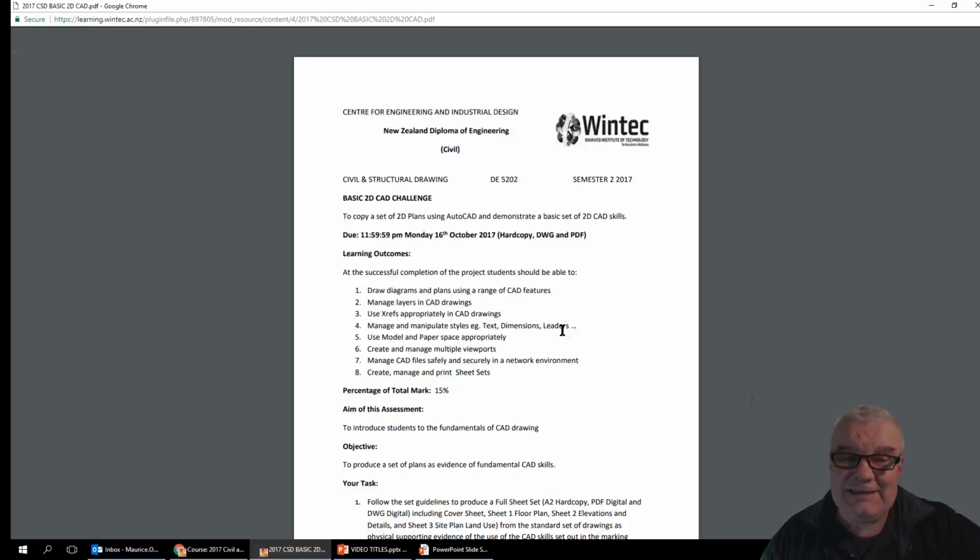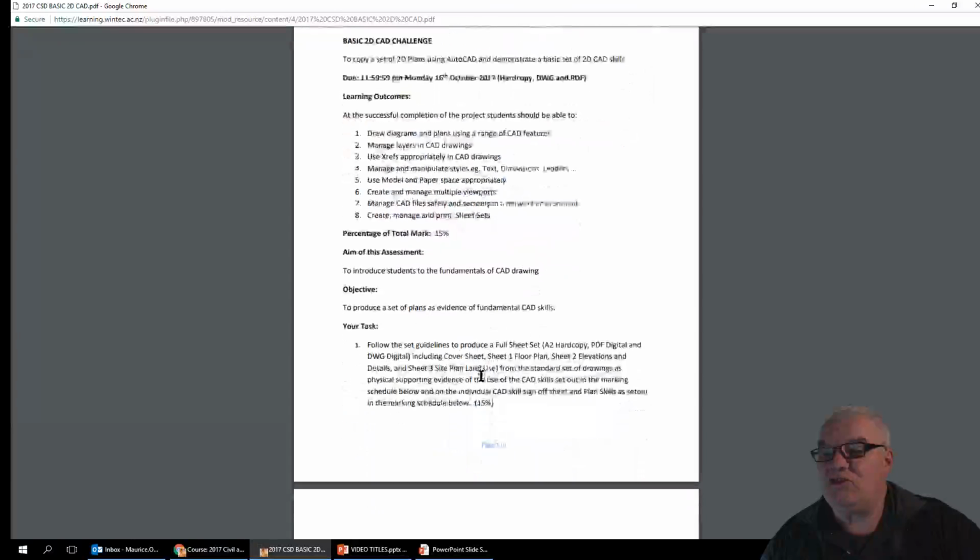Manage CAD files safely and securely in a network environment. Basically, save your files. Don't lose your data. It happens every year that students lose data. Very important, very, very carefully look after your data. Create and manage and print sheet sets or sets of plans. You will be producing a set of plans which you'll see in due course.